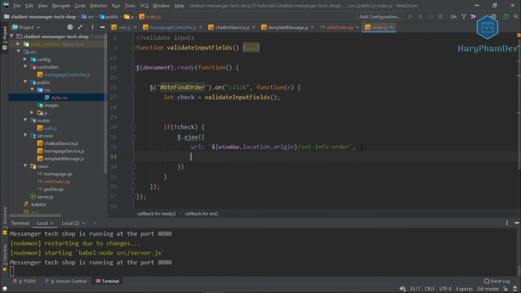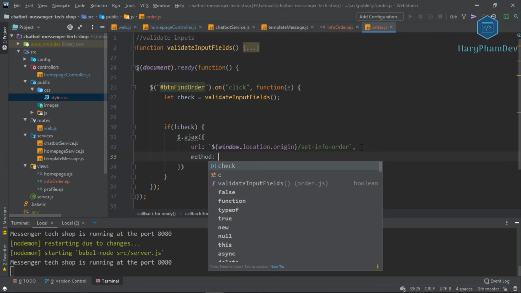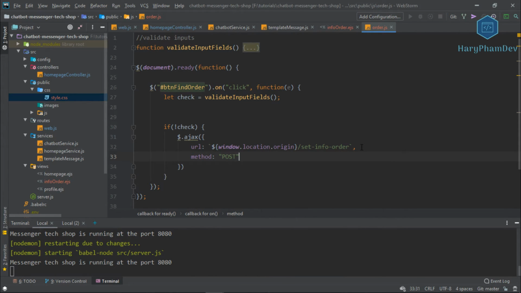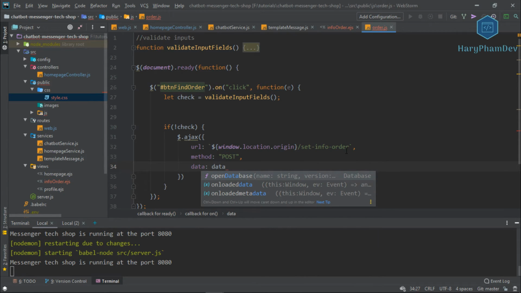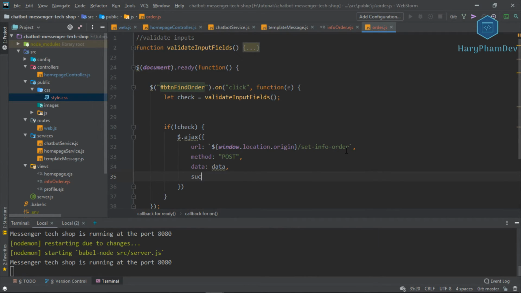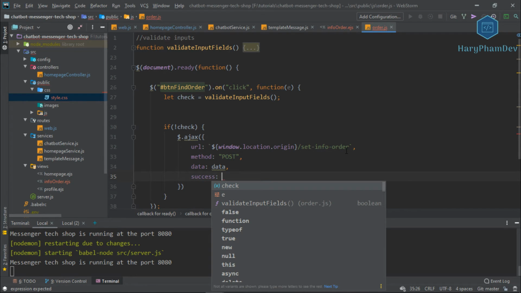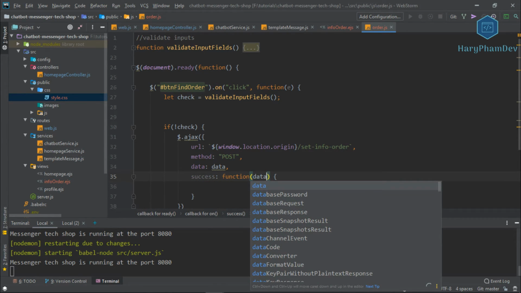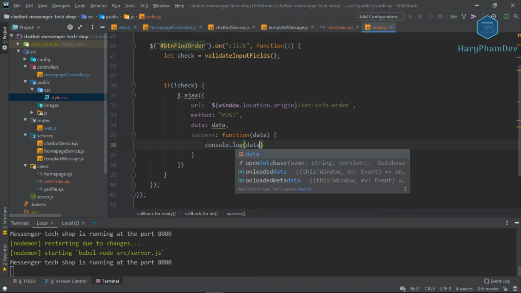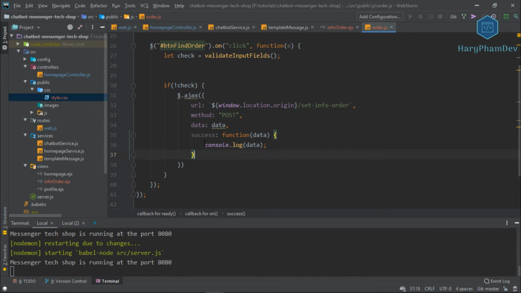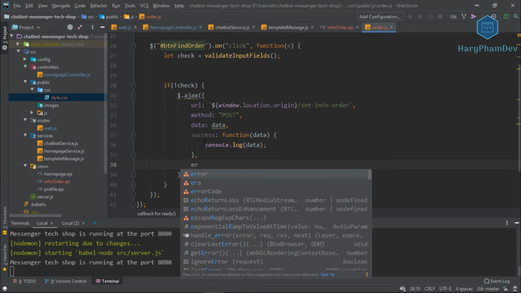The method I use is the method post. And then the data we send is a data object. If we succeed, we will get the data response from our Node server. I simply console.log the data. If we have any error, we do the same thing, console.log the error.